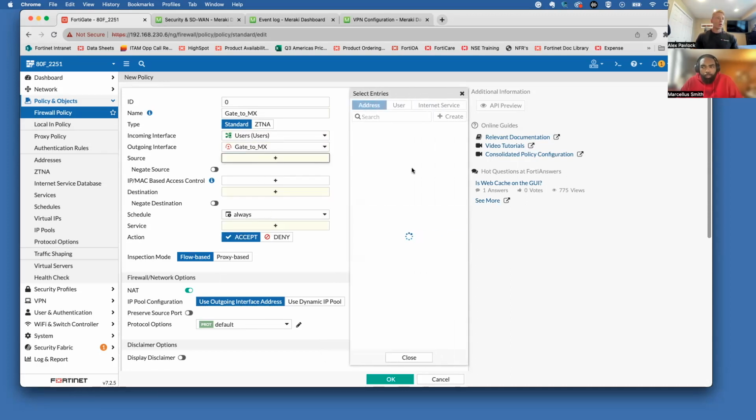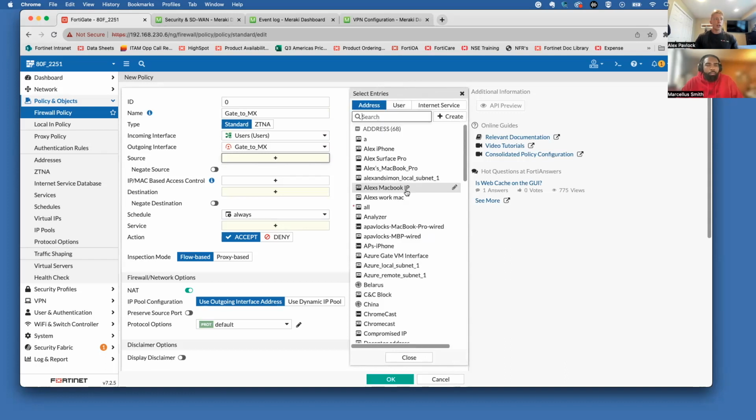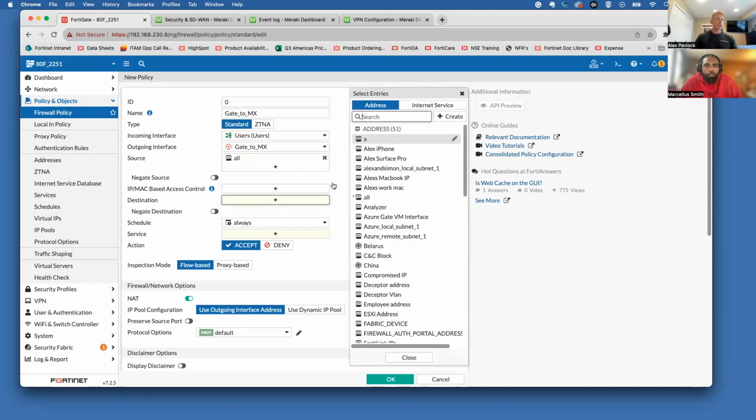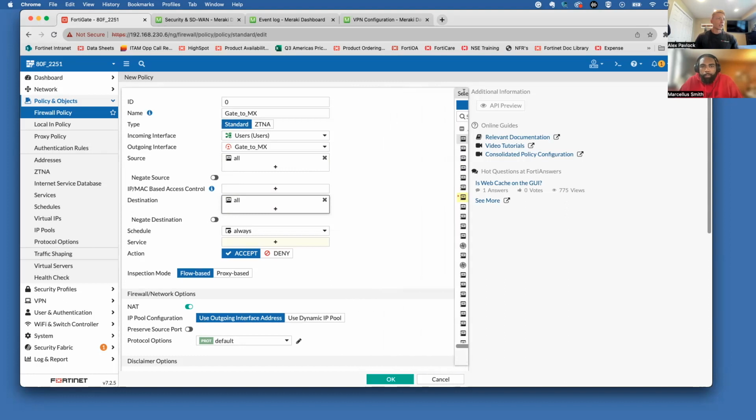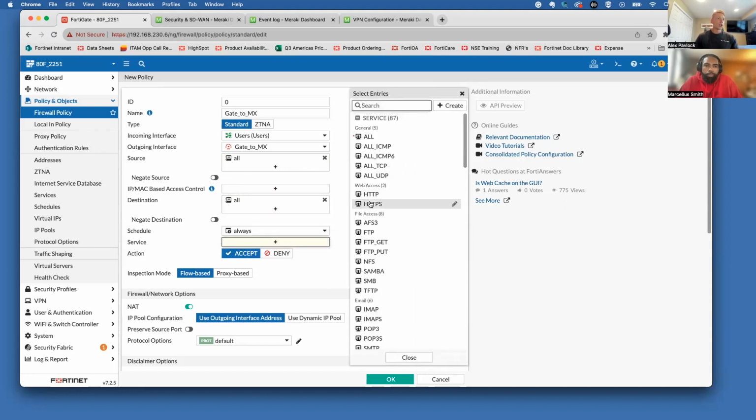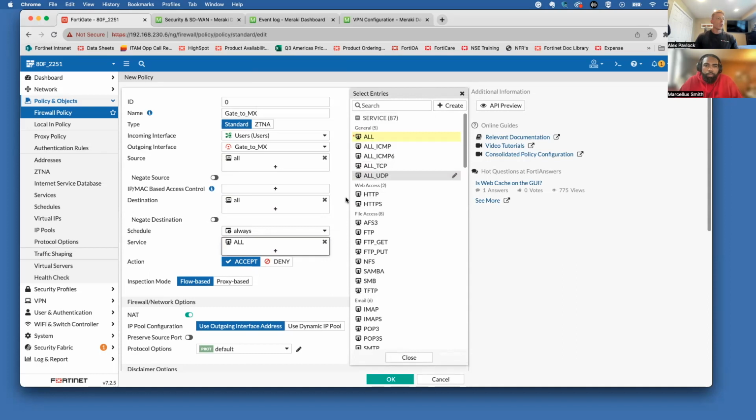And then for the purposes of this video, we're keeping this as simple as possible. So for source and destination, I'm just going to select all. But it is advised that you would only allow whatever subnets or certain IP addresses that you actually want to be able to communicate over this tunnel. But again, for simplicity, we're just going to select all here. And then service, we're just going to select all as well.